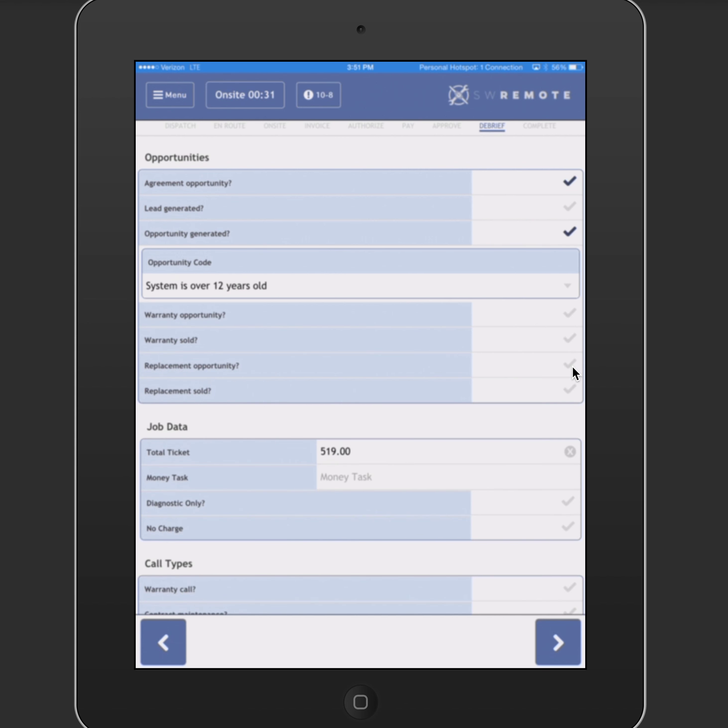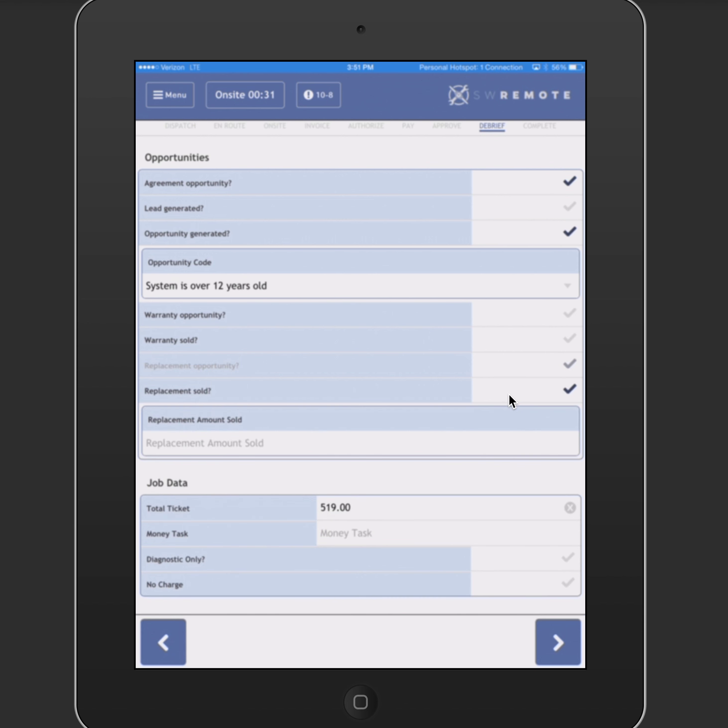In addition, there's replacement opportunity. Typically, this checkbox has to do with the age of the unit. For example, if the unit's over 10 years old, there might be an opportunity for replacement there. And then below that would be replacement sold. If you happen to sell the customer a replacement, it would ask you for the amount of the replacement right here.